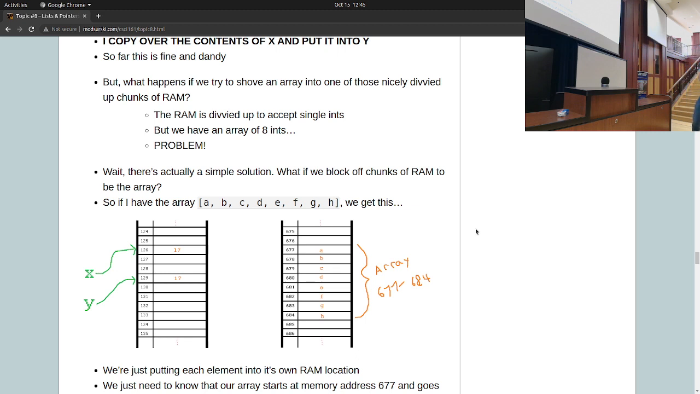The computer goes, okay, fine, you want an array of size 8? 1, 2, 3, 4, 5, 6, 7, 8. Yep. We'll start at memory address 677. So in 677 we have A, and then in 678 we have B, then C, then D, and so on. Each of those values is stored in consecutive chunks of RAM. And I want to emphasize this is idealized. There's more complexity to it than this, but this is the high-level important idea. We need a big enough chunk of memory.